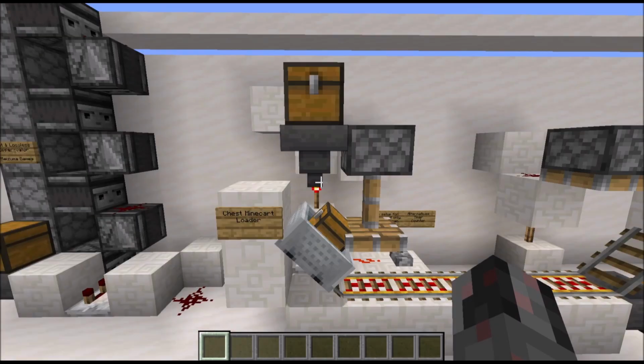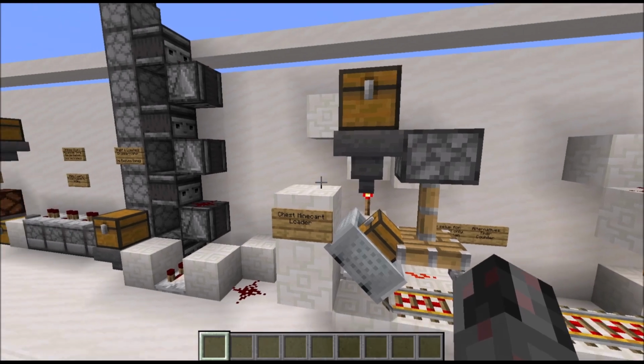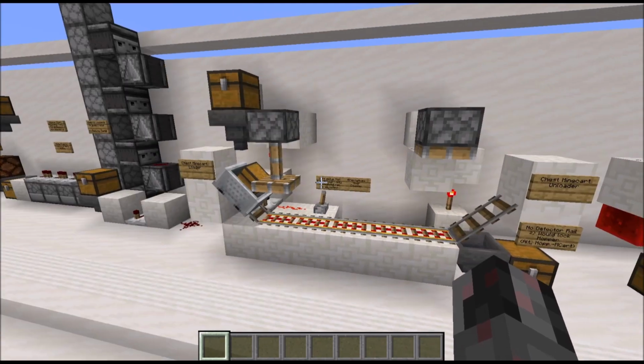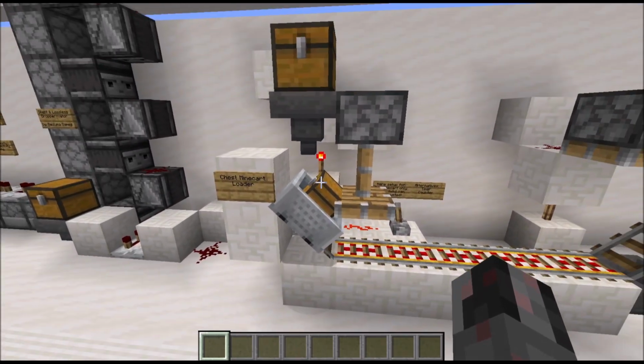Another way you can use to transport items is the inventory of chest and hopper minecarts. Now, if you want to do that, you will need some kind of minecart loading system and a minecart unloading system. The minecart loading system is pretty straightforward.